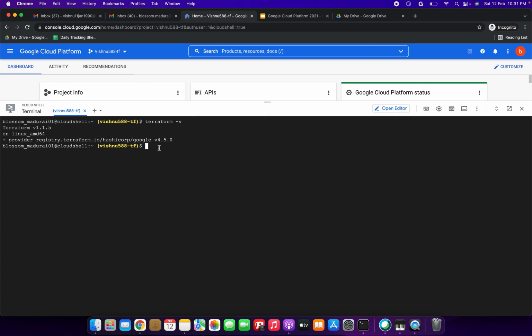So on Cloud Shell you can install Terraform. After that you can provision a VM by using the Terraform commands. Definitely it will be useful for you, friends. No need to install any software on your local desktop. Instead of that, you can install Terraform directly in your Google Cloud Shell.